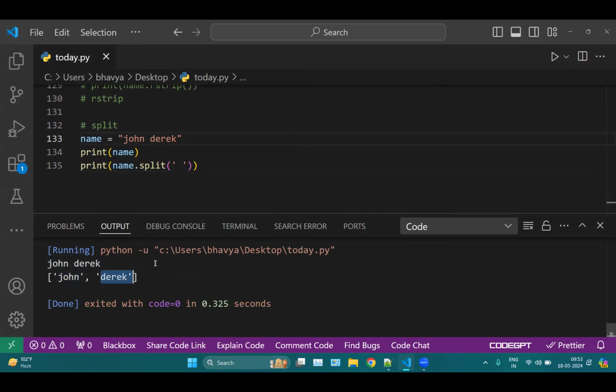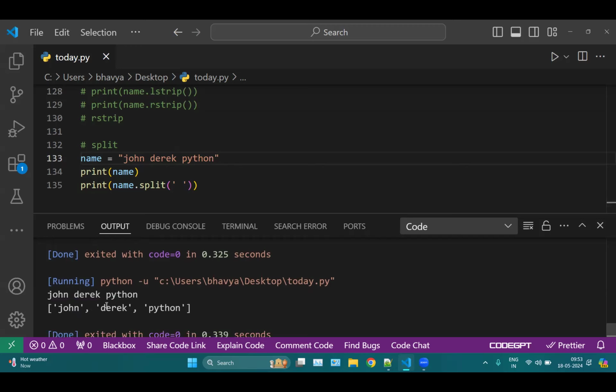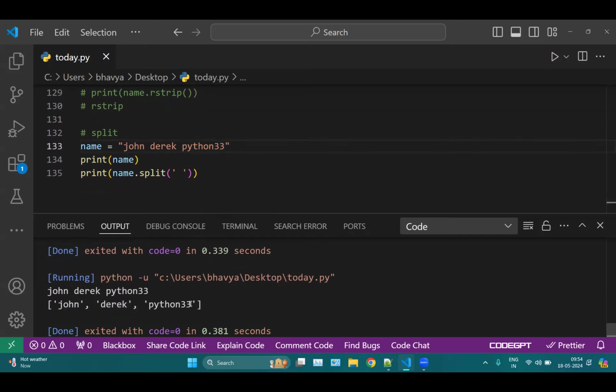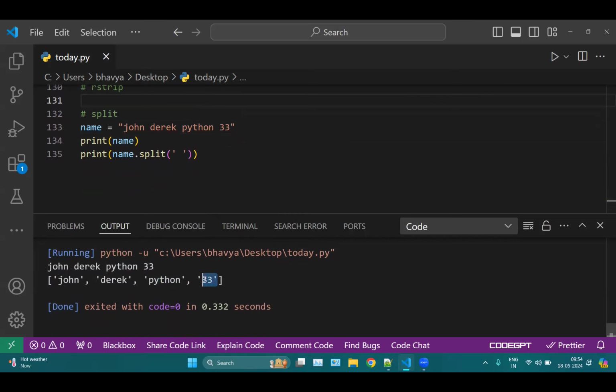So we are just separating the strings: John at one place, then we have the space, so we are separating with the help of a space, and then Derek at one place. If I have another string here, say Python, this will split Python as well: John, Derek, Python. Let's say we have no space after Python, let's say 3.3. This will not split 3.3 because we have no space before it. You can see Python 3.3 comes here only. But if I put a space after 3.3, it will also split 3.3 as well.